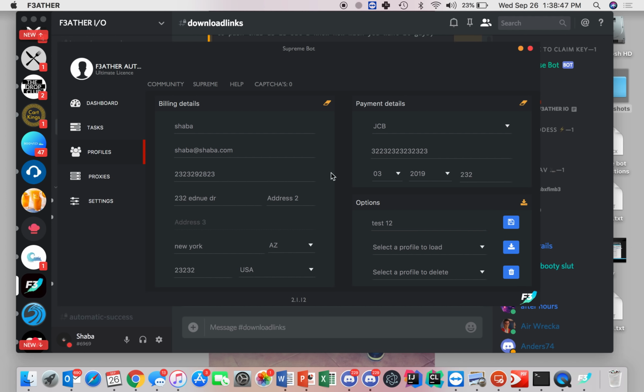To save the profile just for this session, you want to click the blue button right here. If you want to save the profile locally, so that if you close the bot out and come back in you'll still see it, you click the orange button, and that's it. To load a profile, you click this right here to load it, and it'll give you all the information.